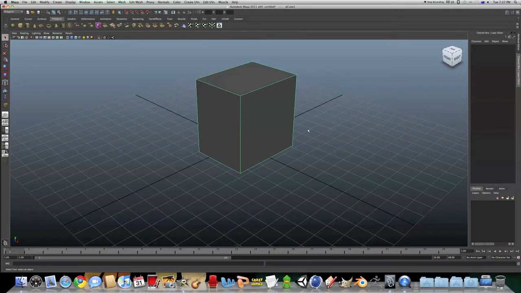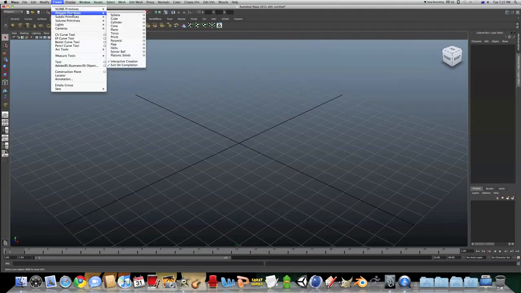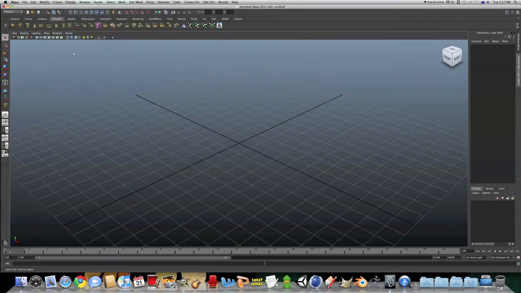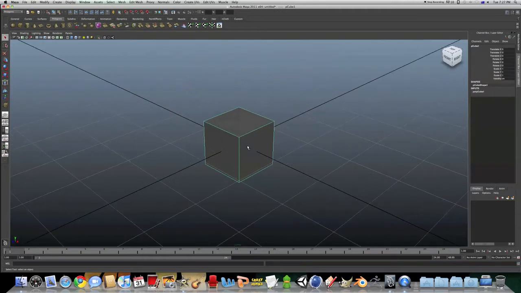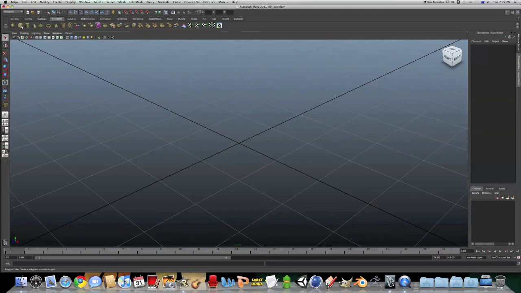Now, there's two ways we can go about this. I'll just delete this, and I'll go create polygon primitives, and I'll turn off interactive creation. Now, what happens when I click cube? It'll just create a 1x1x1 cube in the center of the scene. Now, let's turn that back on, and I'll show you the other way. Drag out, drag up.